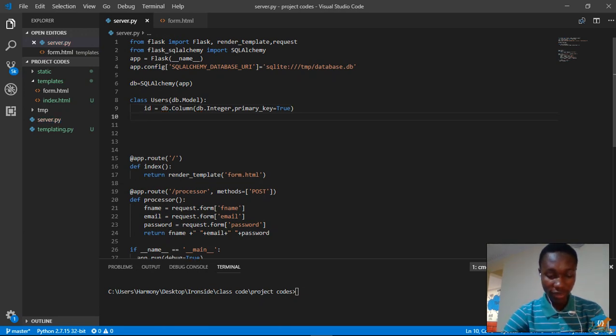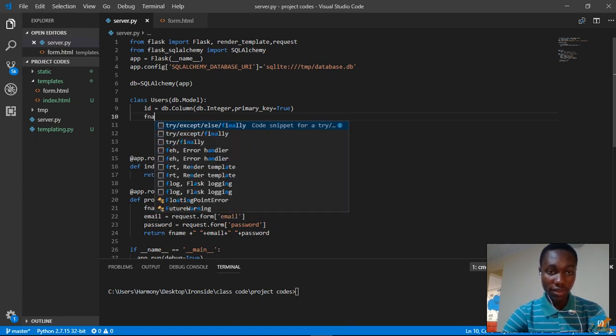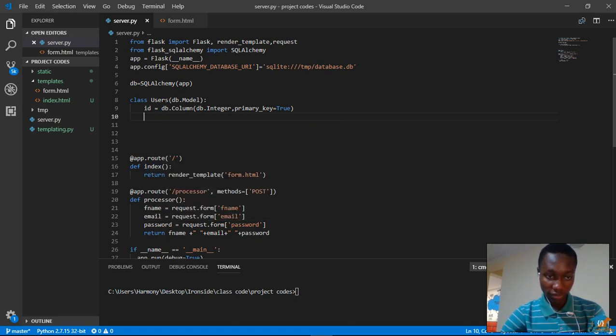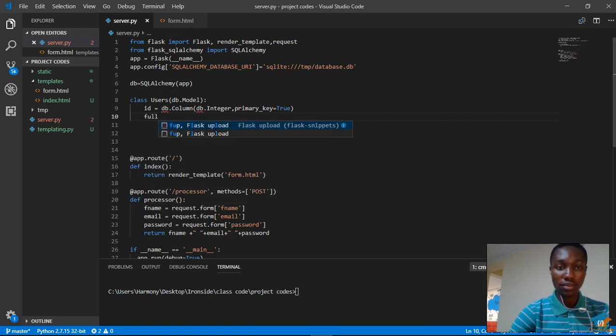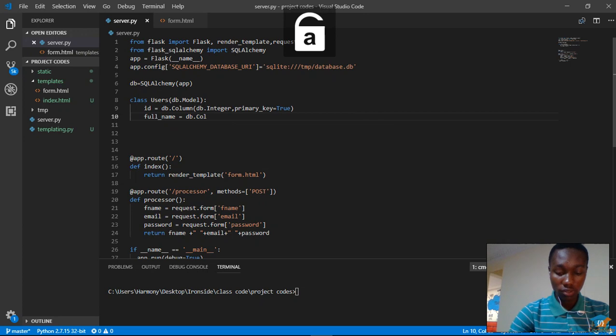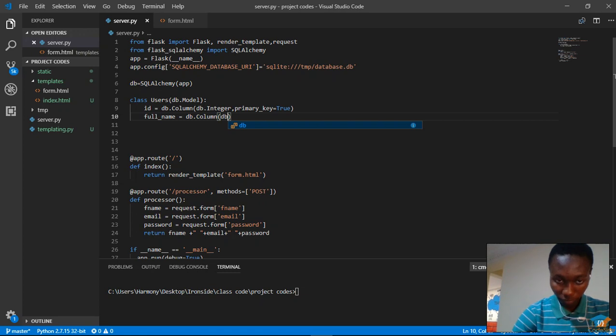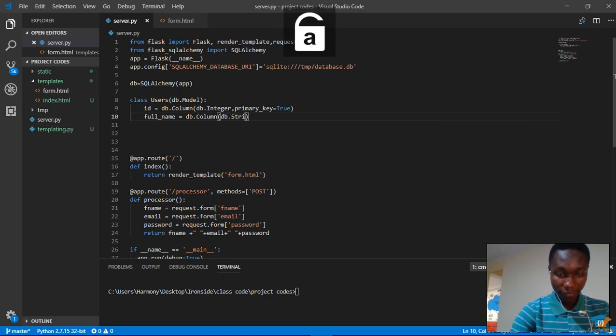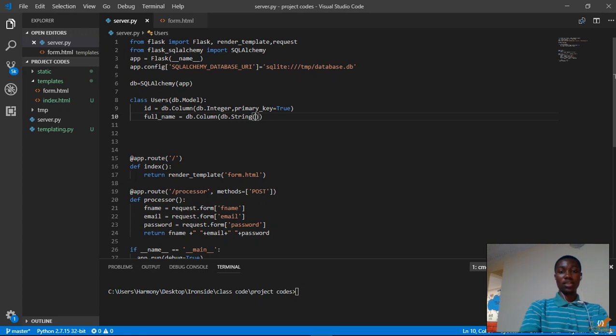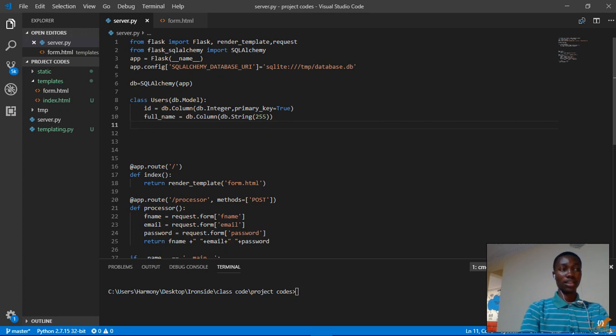So what are the things we are saving in our database? What information are we collecting from our users? If you observe here, we are taking the full name, the email, and the password. So those are the things we will save into our database. Let's call this full name. So the db.column, this will be a column for the f name. This will be string. The amount of data that will be saved, let's give it 255. That is for full name.